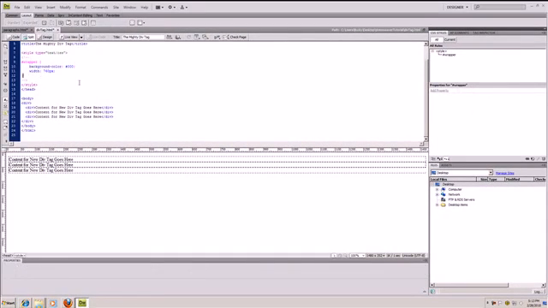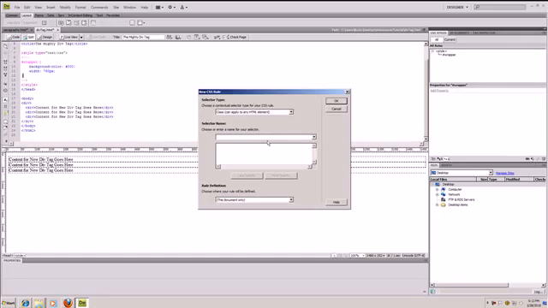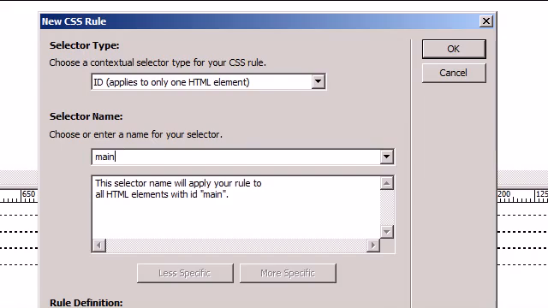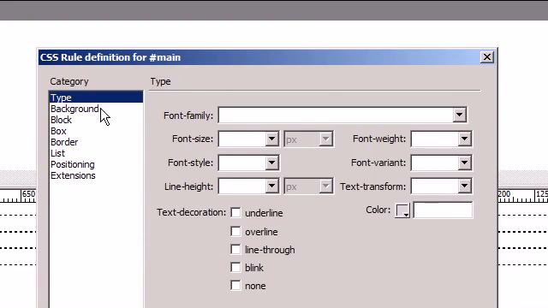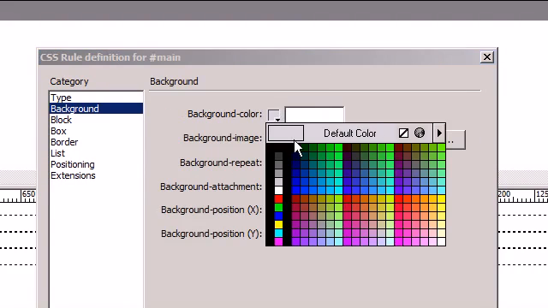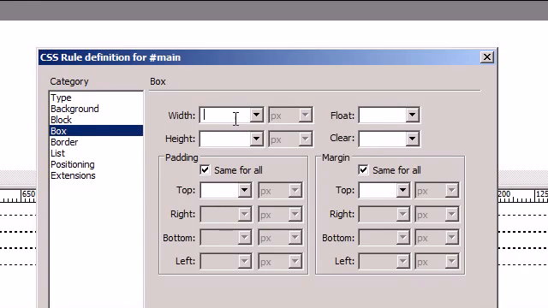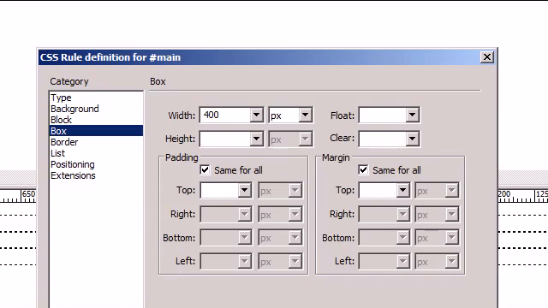Now we are going to create another rule. We're going to call this one main, and it's going to be an ID as well. So just say main. OK. And let's give this a background color of whatever you like, but I'm going to give it a blue color. And I'm going to set that width to, let's say, 400 pixels. Okay.